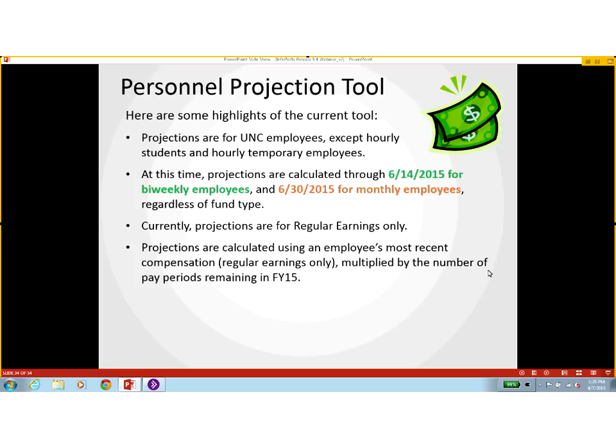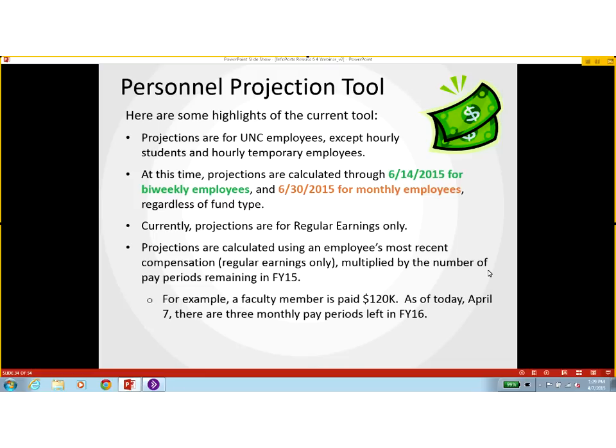Projections are calculated using an employee's most recent compensation. That's great. What it's doing is looking at how they are most recently paid, and saying, okay, that's how we're going to assume they made $10,000 this month. They're going to make $10,000 next month. So that's how the tool is working. And then it multiplies that $10,000, that most recent compensation, by the number of pay periods that remain.